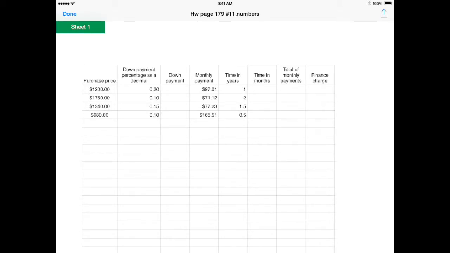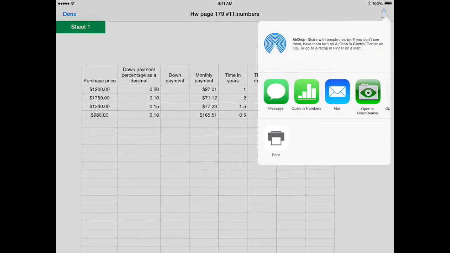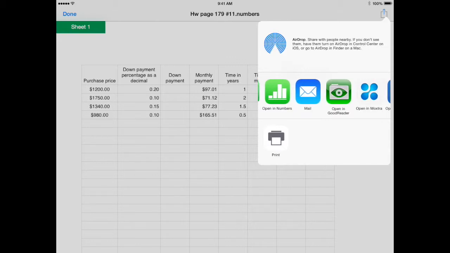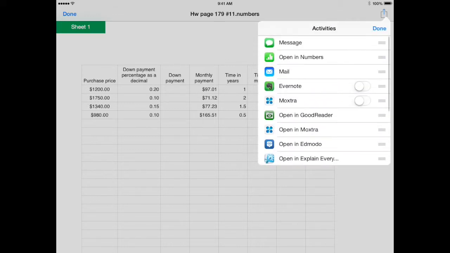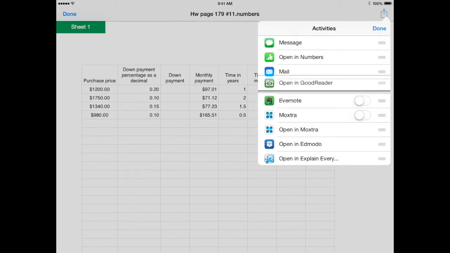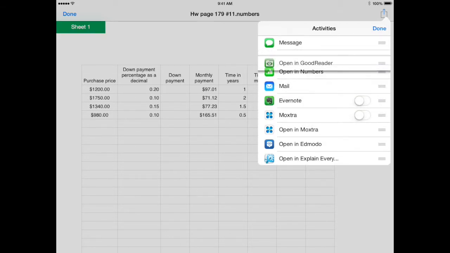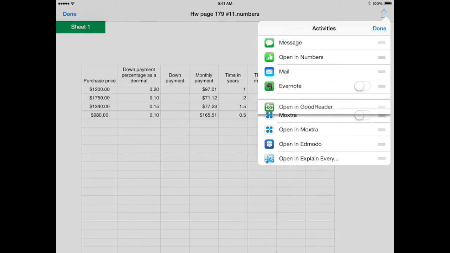I need to, in the upper right hand corner here, share this with the app Numbers. Now, Numbers appears on my list, but it did not originally. What I needed to do was go over here to the More button and click on that, and you can see that the order of the apps available can be changed over here on the right hand side of the screen by picking up one of these little 3-line handles, and I can move the order of which apps I have to open with.